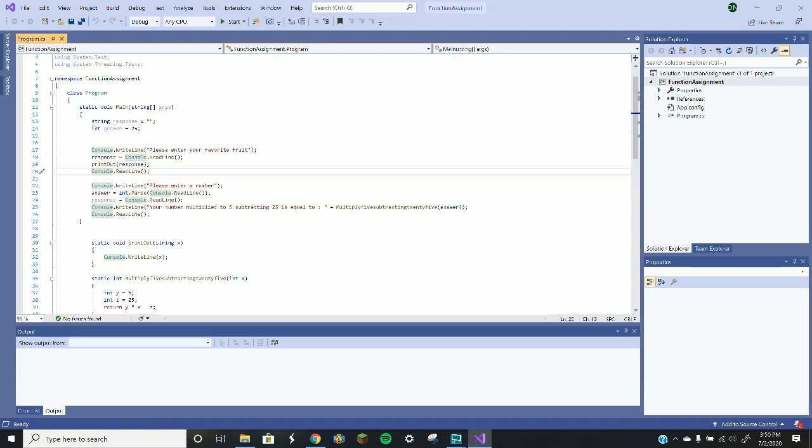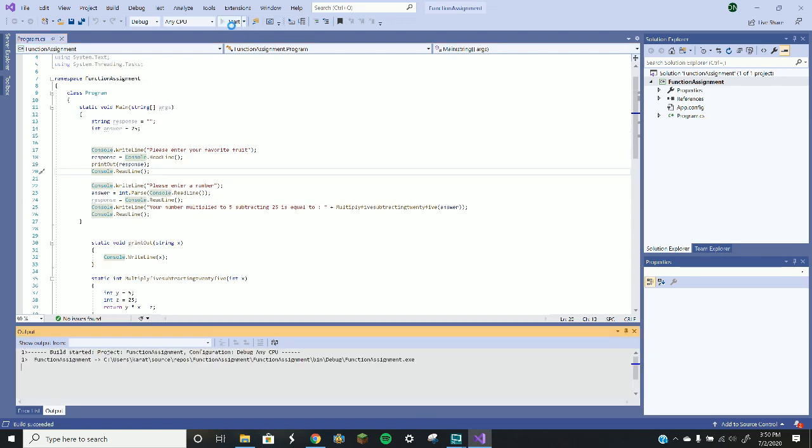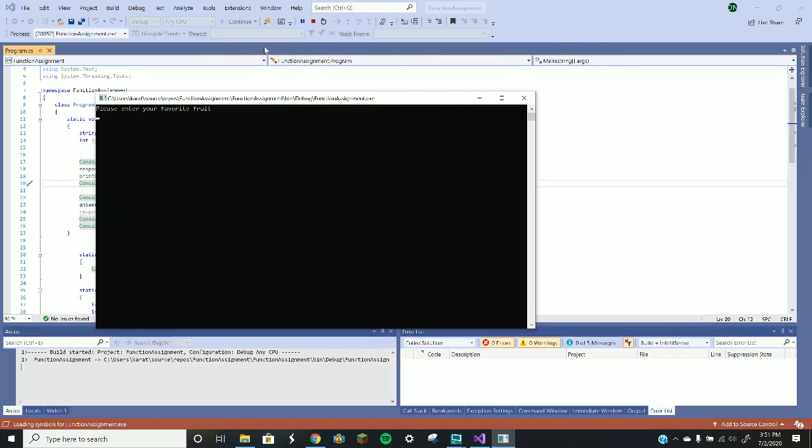So to make sure that works, I will show you that it works. Come on, program, you can do it. There you go. Let's do one at a time. Please enter your fruit. Let's do apples. Apples are shown.